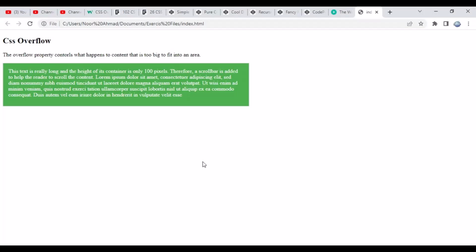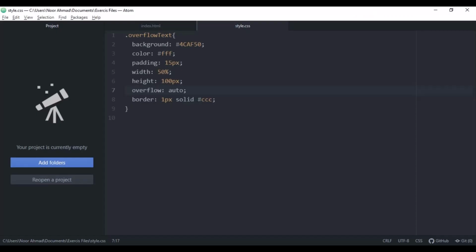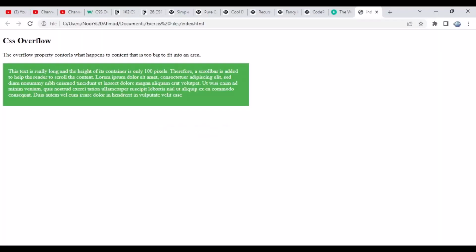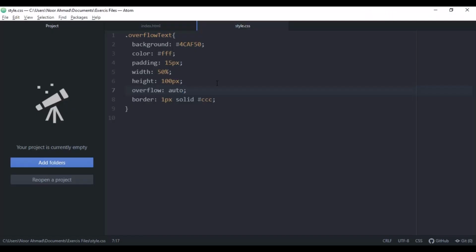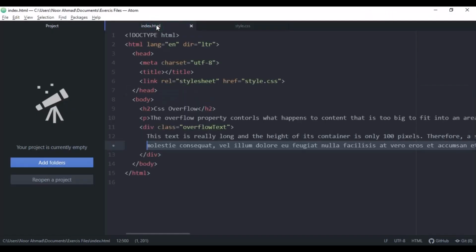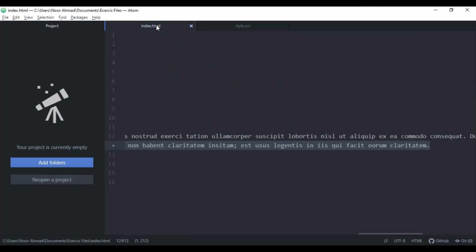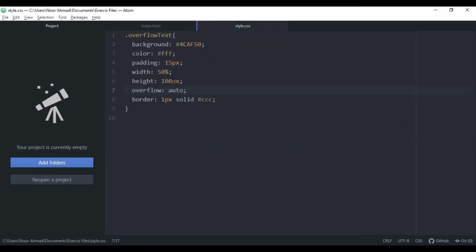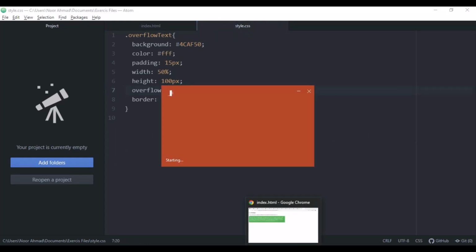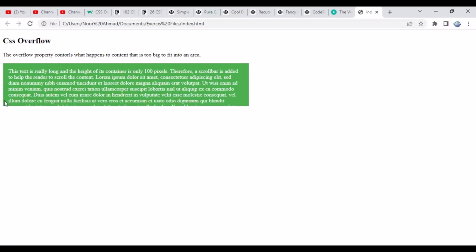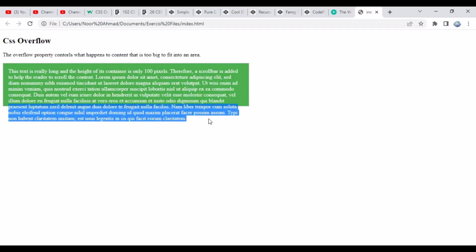If the text is too big in the element, by using the auto value it will add the scroll bars automatically. Hope it's understandable for you. Let me press Ctrl+Z to bring the text back, and now let's save this. Hope you understand the use of visible, which doesn't hide the text from the user, but it goes out of the range and out of the specific element, as you can see.